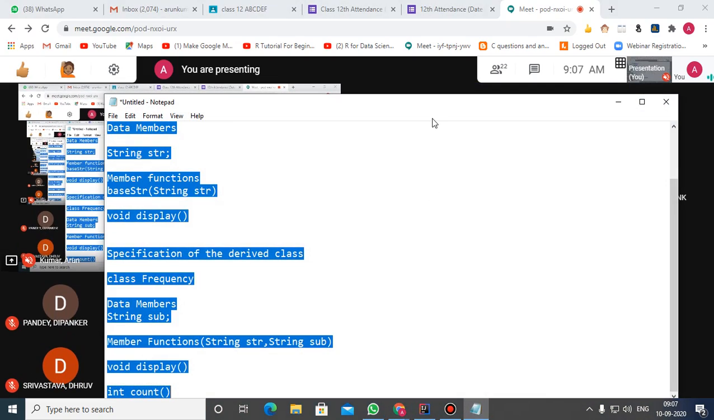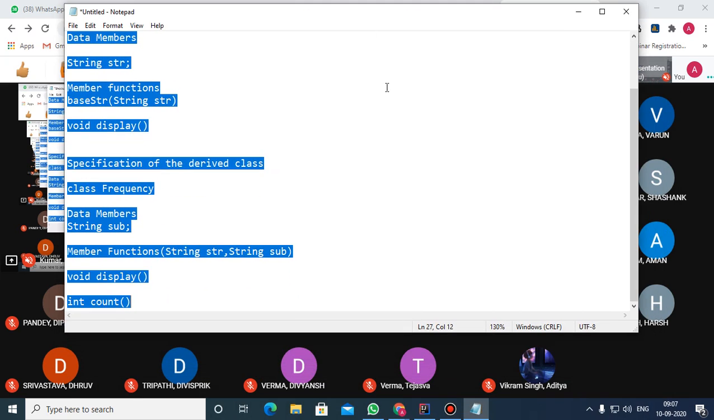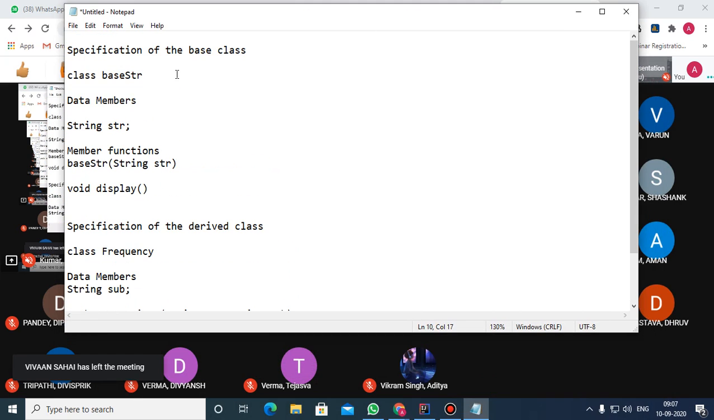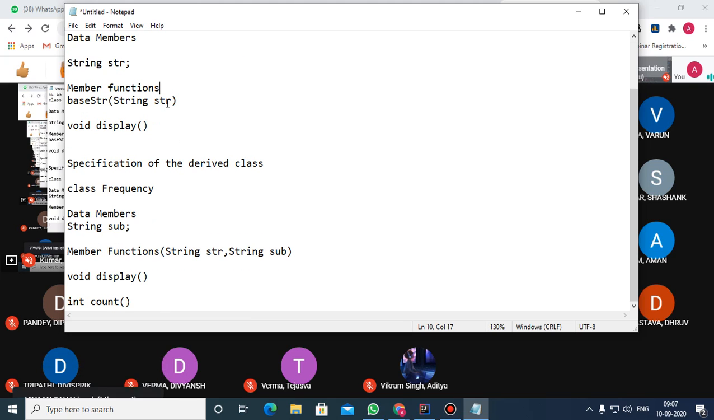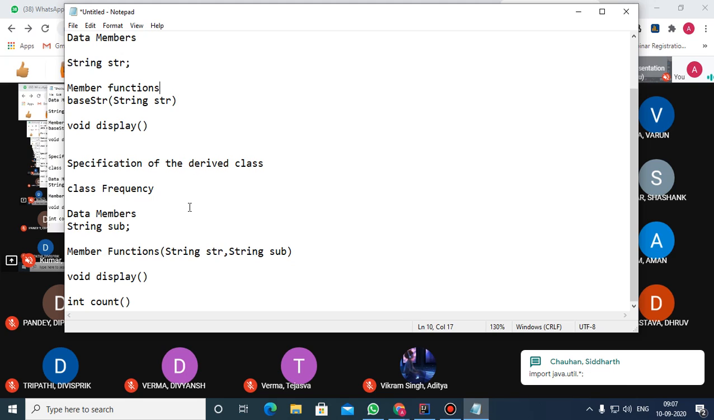So the question is, yes, you can. So base class specification in which one string is defined, one constructor, one method, and derived class specification in which you have to define that frequency portion.